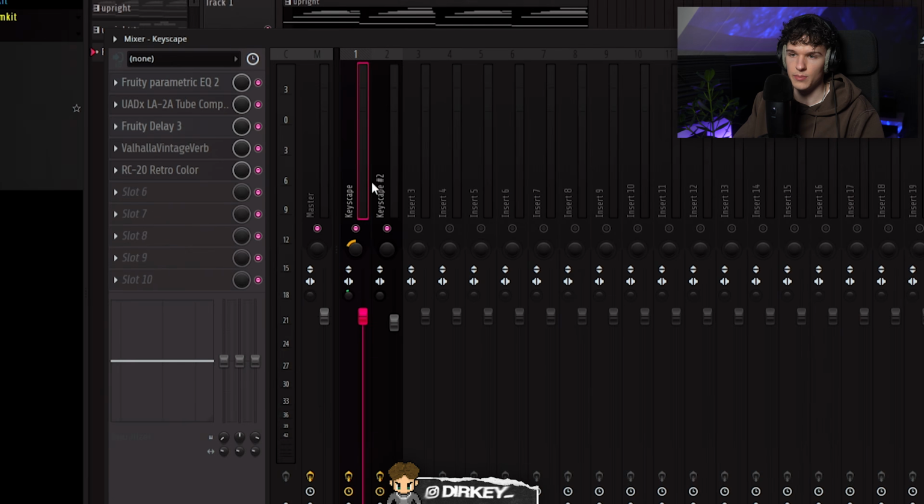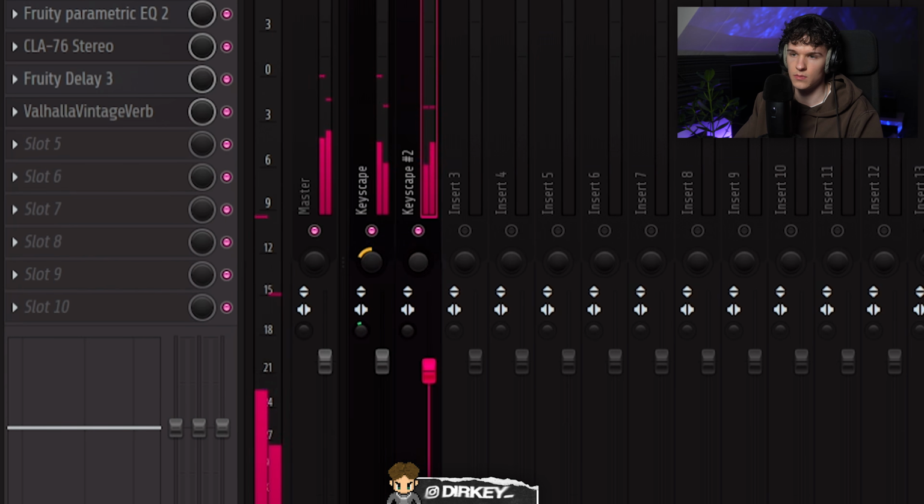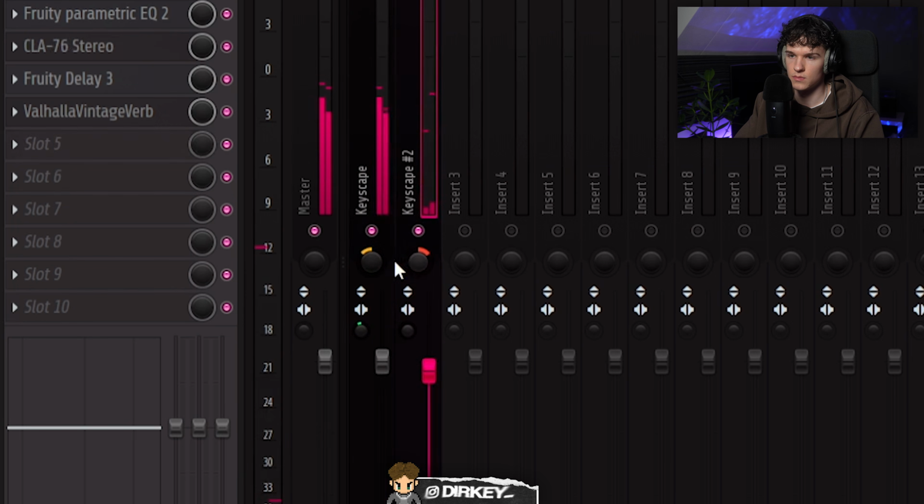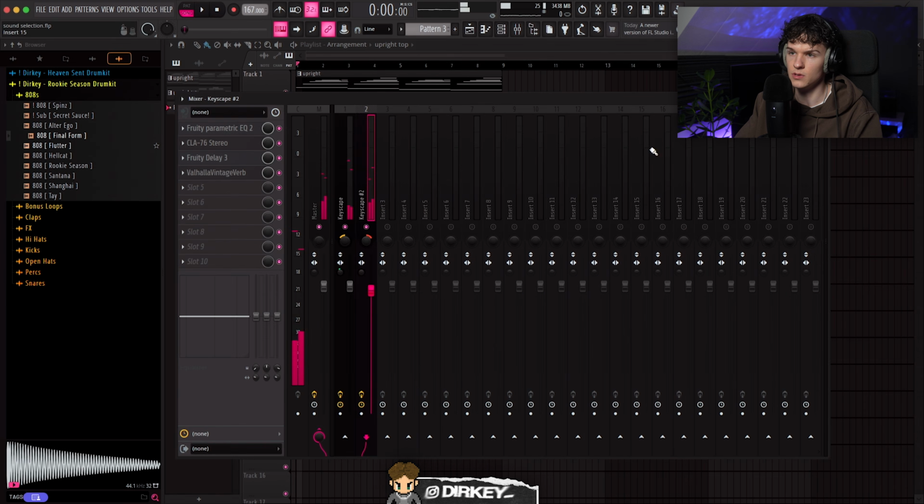Last thing I'm gonna do is pan the main melody, the main piano, to the left, to kind of widen it a little bit. Like that. It's pretty much it.